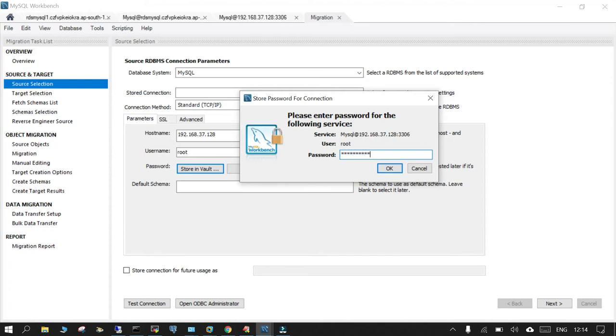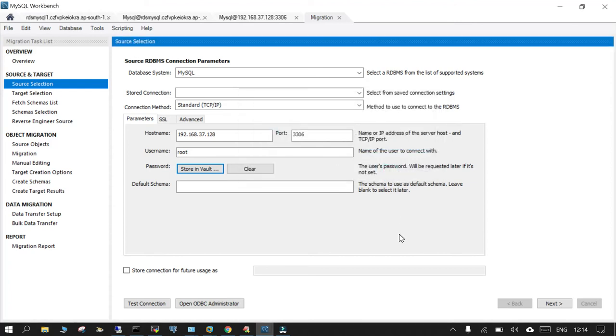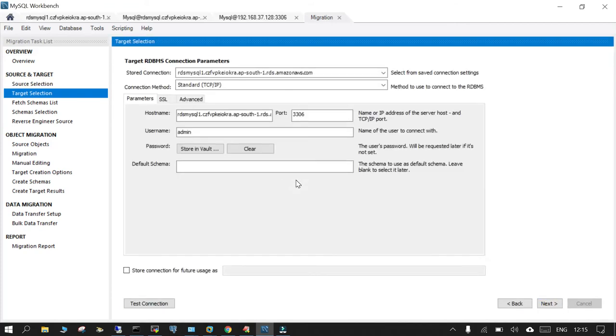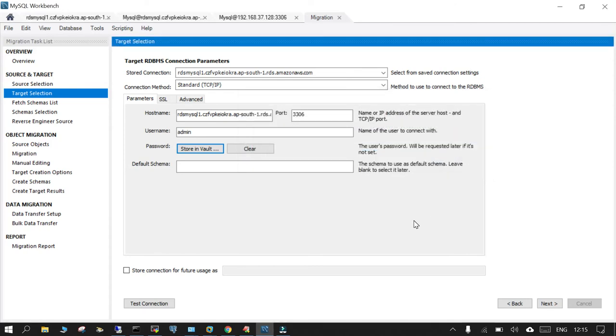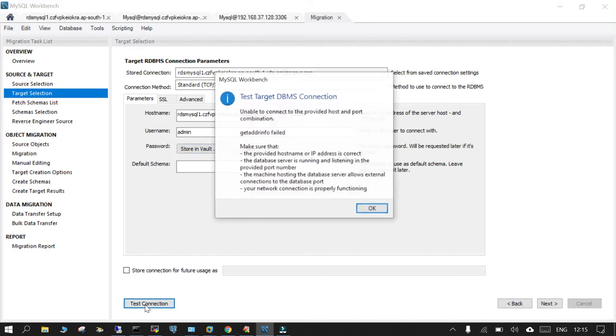We are doing it from the source. We are connecting to the source. Test connection. Connection is successful. Just say next. Then we are coming to the target. Target environment is this one. And let's give the detail of the target environment, which is, we created the connection details earlier, so it is picking up from there. And we have just added the password. Let's say test the connection.